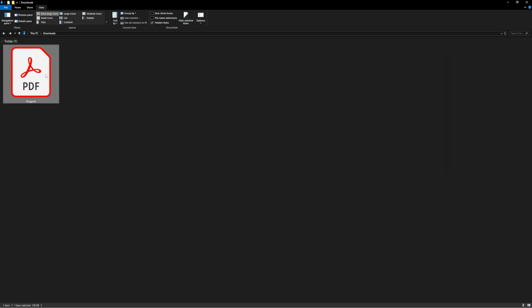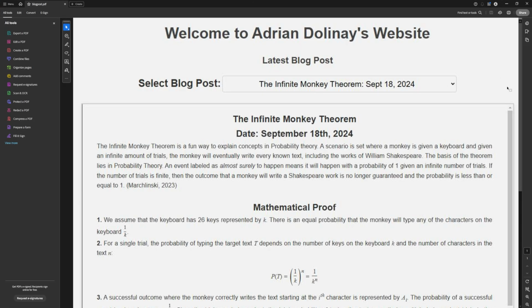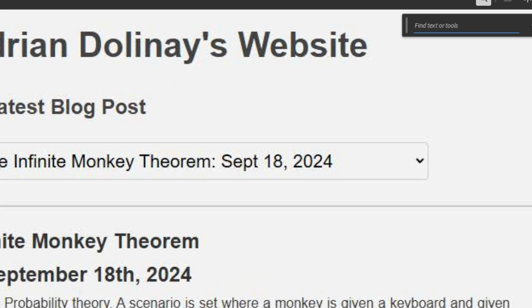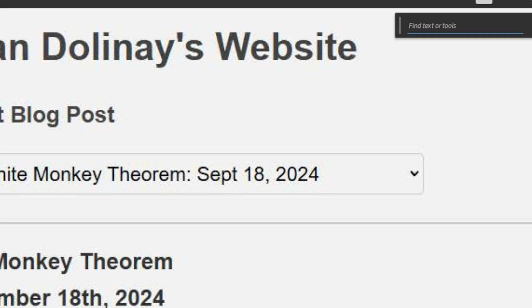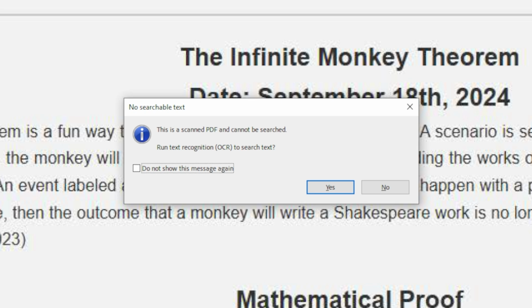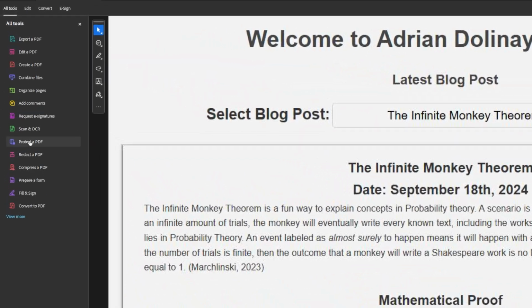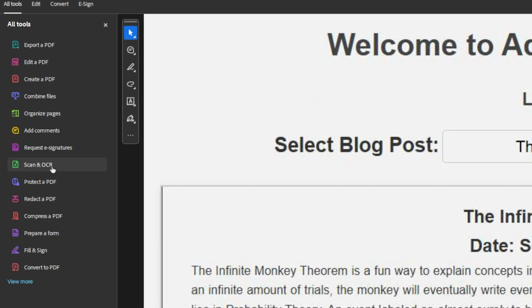In my Downloads folder, I have a PDF from one of my blog posts. I am going to open the PDF. My PDF was converted from an image, so there is no recognizable text within the PDF. If I use Ctrl or Command F and try to search for text, I will not be able to search within the PDF. Adobe gives me an option to run an OCR scan, which stands for Optical Character Recognition scan, so that I can search for text.